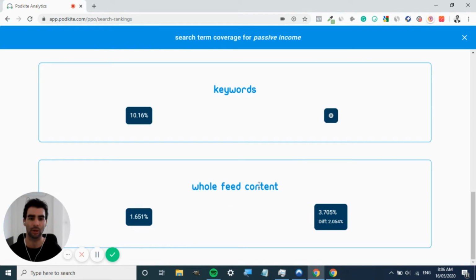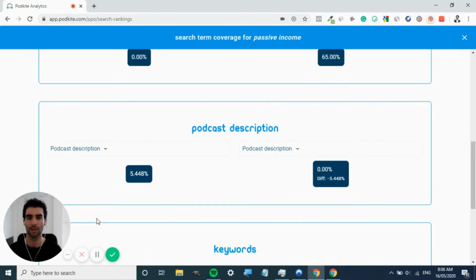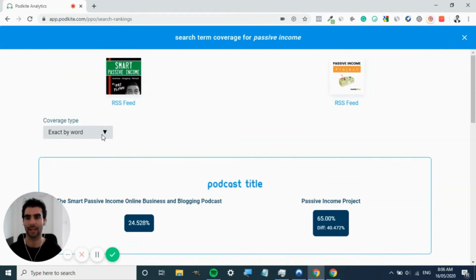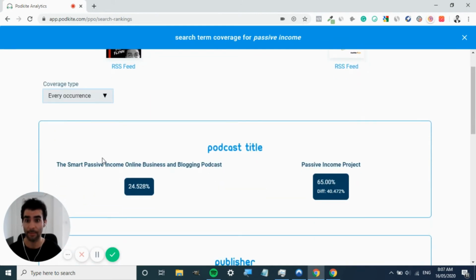And then the whole feed content is just everything encompassing, so your overall. If we come back up to the top, what we've got here is the different sorts of coverage for the word itself. So exact word is, we're looking for passive and then income. And then if we come back down here, the search term coverage is just the search term itself, whereas the exact word is passive and income combined. And then occurrence is how much that does occur.